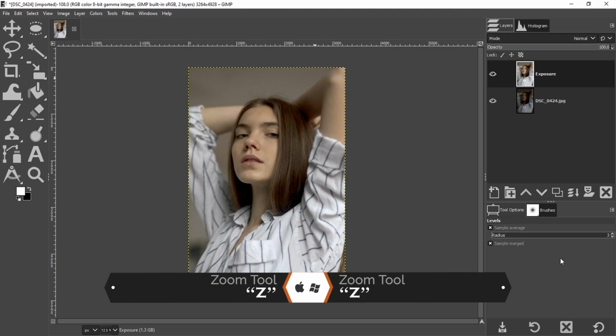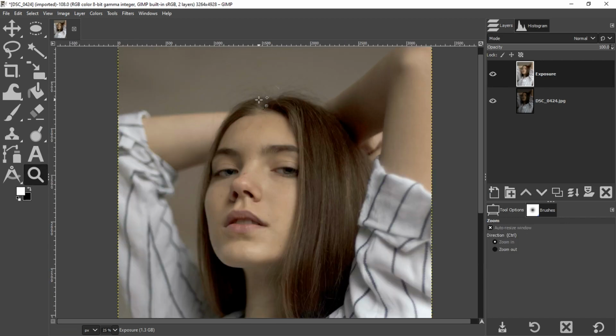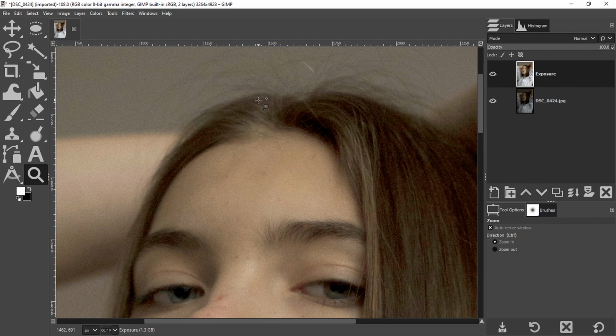So I'm going to go ahead and click OK. I'm going to grab my zoom tool so we can take a look at this image a little closer. And we can now see the digital noise that was there under the dark shadows. So now we need to try and remove that digital noise because it's kind of apparent now and it's kind of distracting from the overall image.